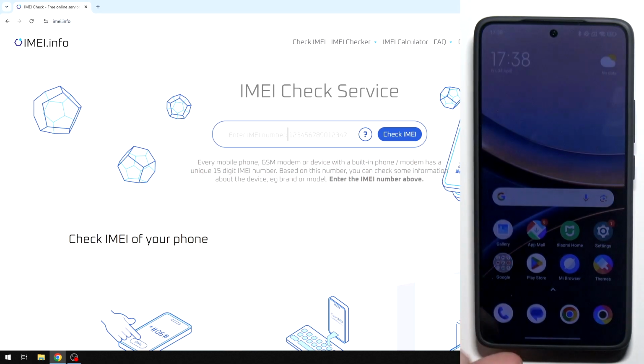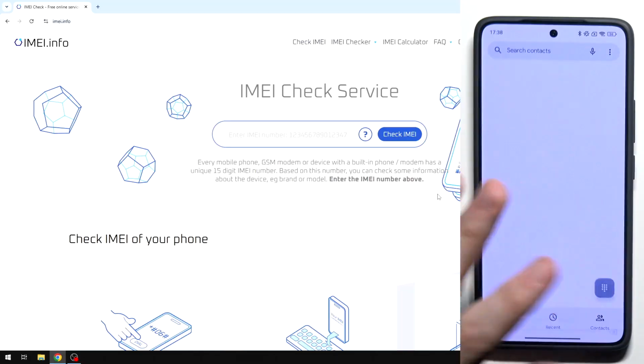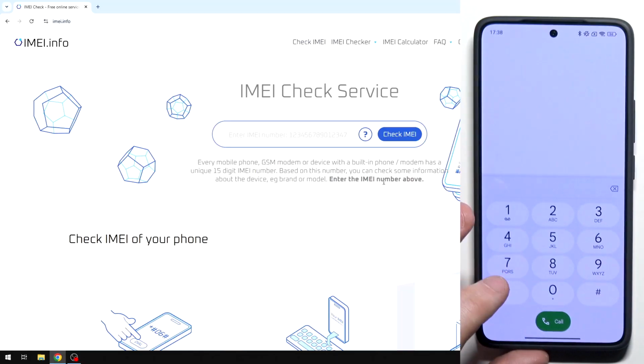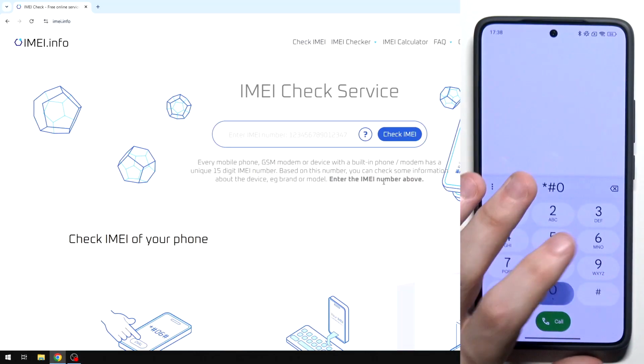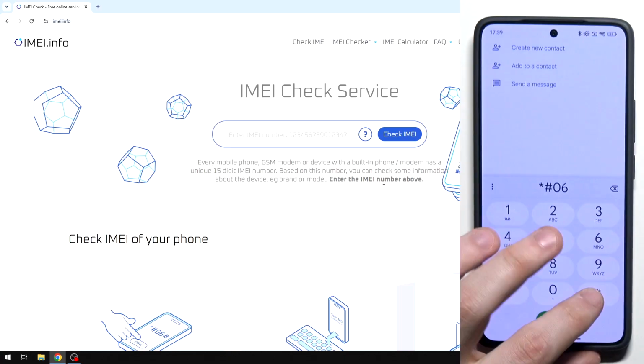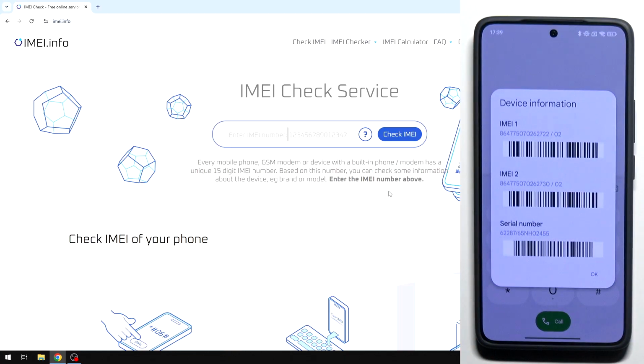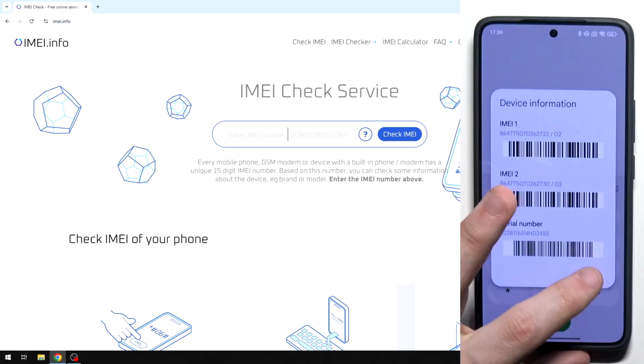There are two methods how you can check the IMEI number, and the first method is by clicking on the phone app and typing this specific code, which goes like that. And in here we can see the IMEI 1, IMEI 2, and also the serial number.